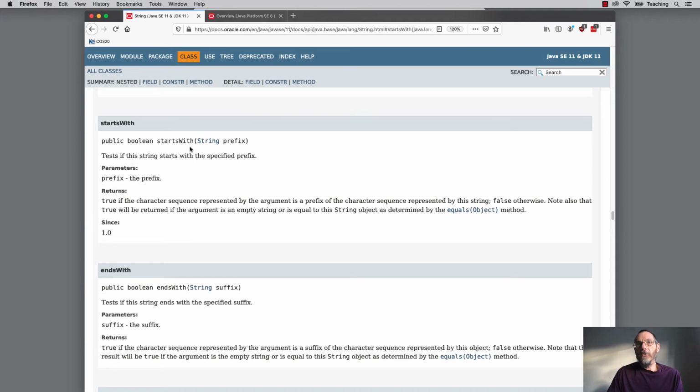Now, because the method is called startsWith, in fact, the string the method is called on could have many other characters following the text of the prefix and still return true. It's only interested in looking at the starting characters of the string. It's not interested in anything else, and we'll illustrate how that works in a moment.